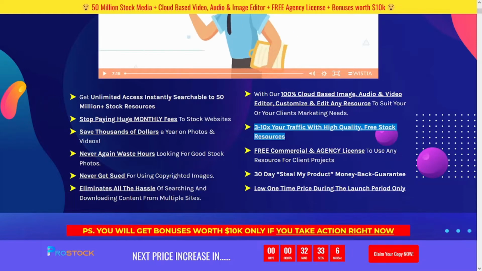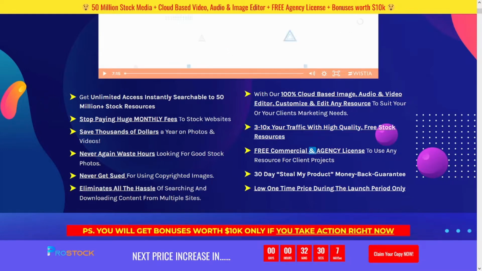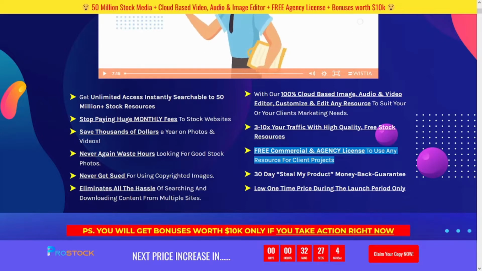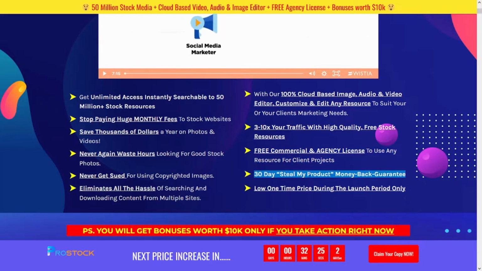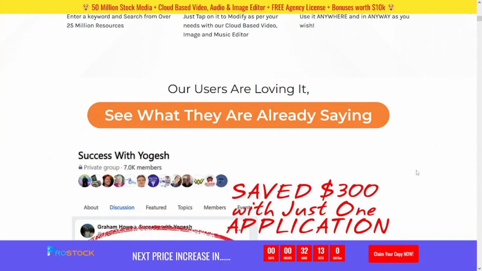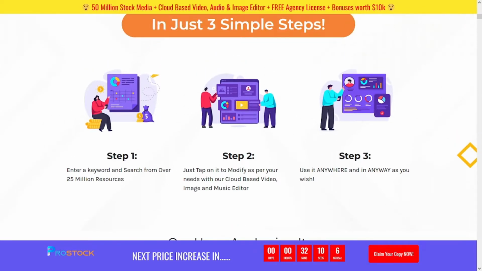10x your traffic with high quality free stock resources, with free commercial and agency licenses to use any resources for client projects, a 30 day money back guarantee, and a low one-time price during the launch period only, which is right now. And there are 3 steps to use the ProStock. Step number 1, enter a keyword and search from over 55 million resources. Step number 2, just type on it to modify as per your need with their cloud-based video, image and music editor. And step number 3, use it anywhere and any way as you wish.